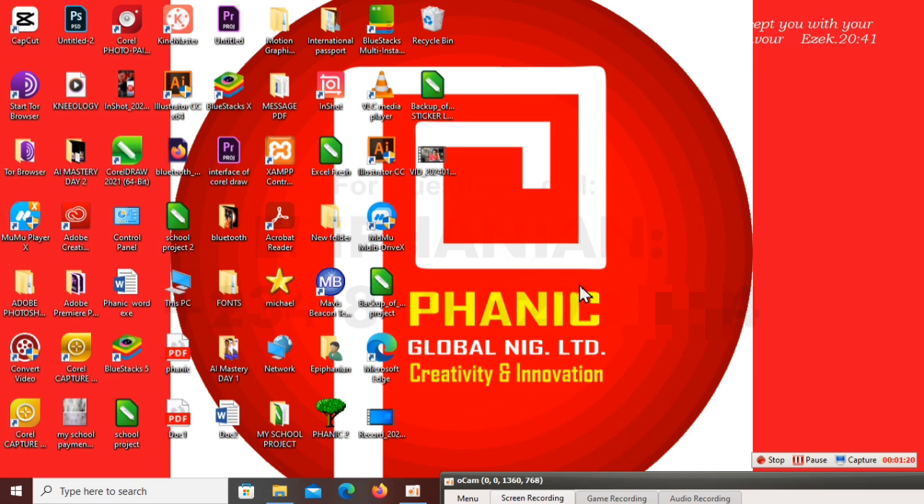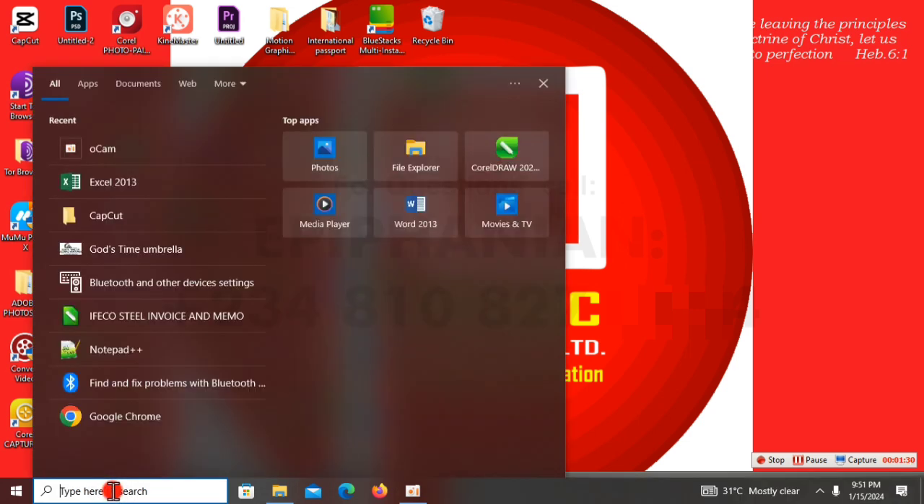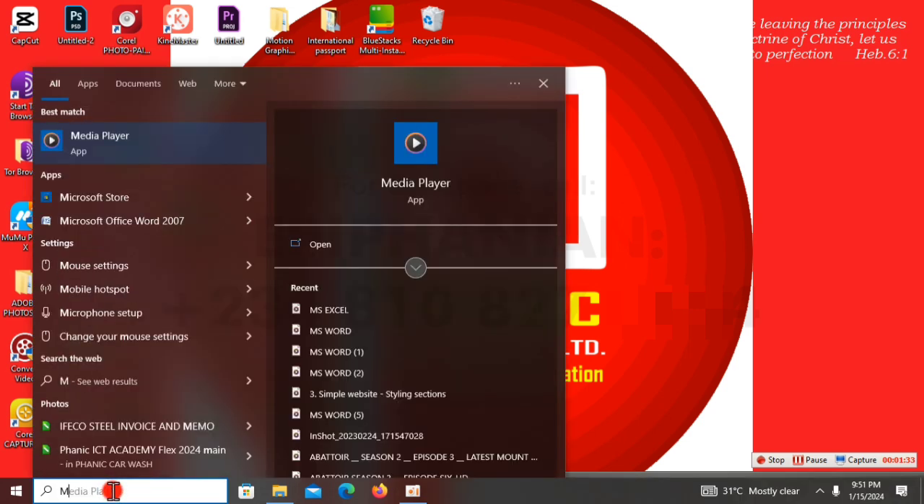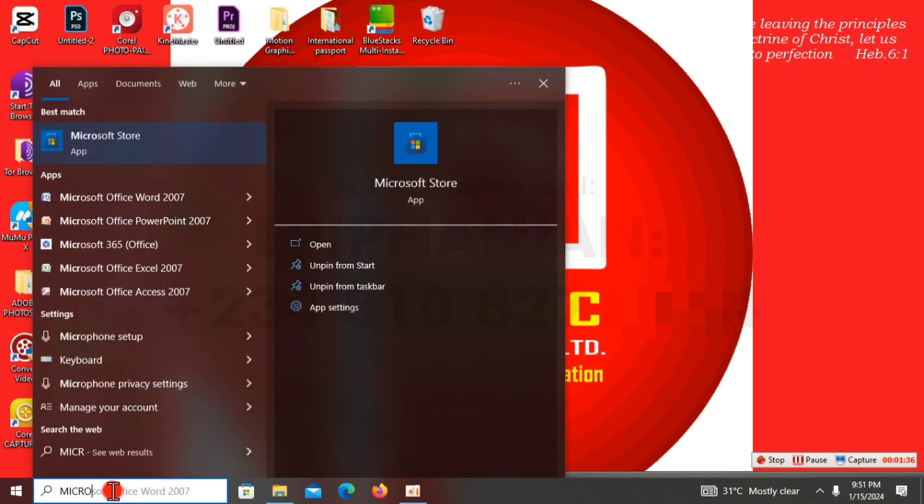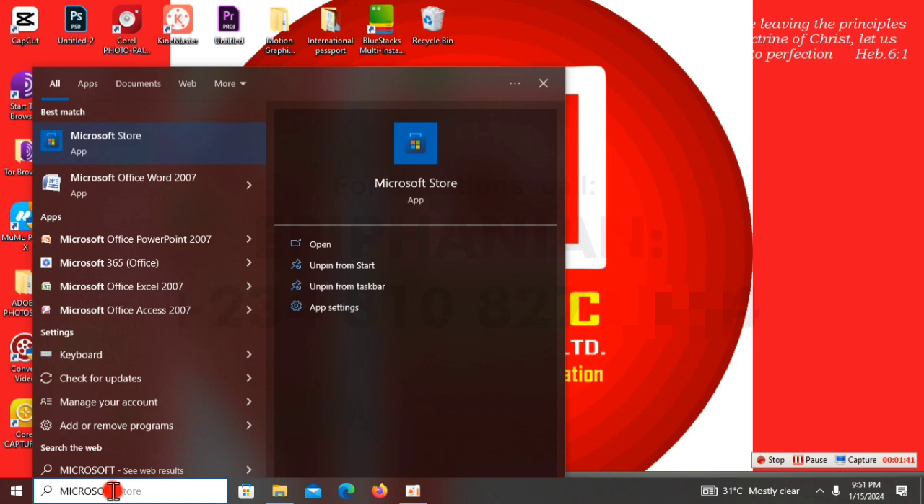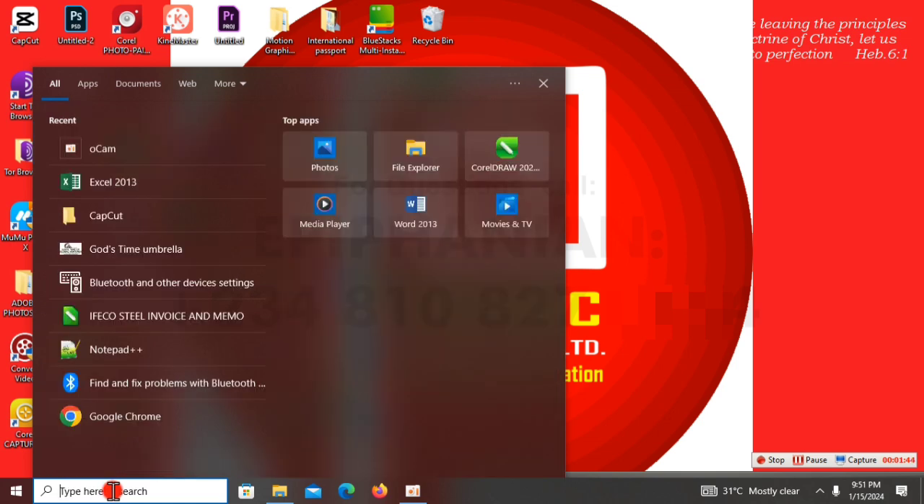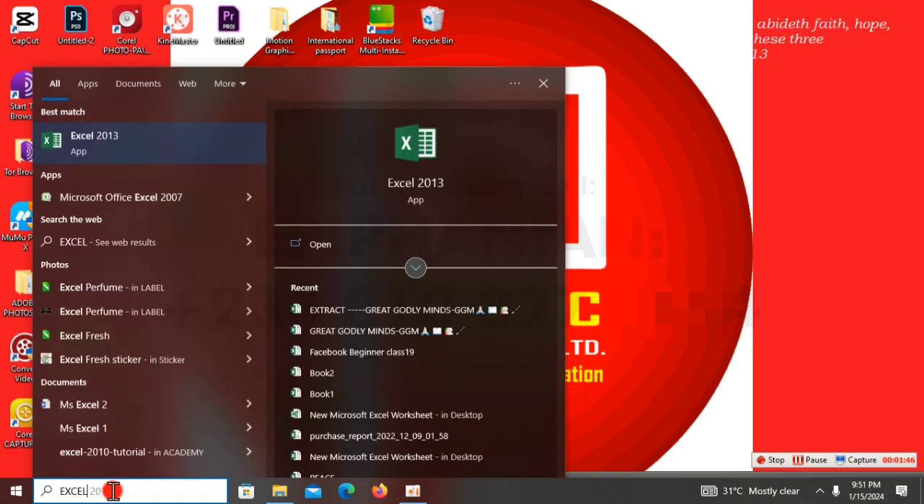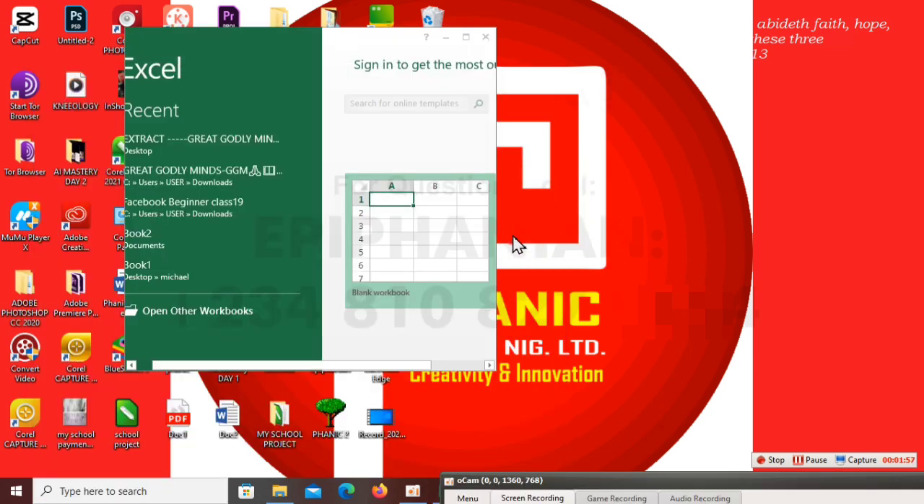There are several ways you can open Microsoft Excel in your computer. You can come to your search bar below in your taskbar, click on it and type Microsoft Excel, or you can just type Excel instead of typing the long name. Can you see now? It has appeared here. Once you have typed it, you can double click. You click twice, then it will start opening. Can you see it has opened?